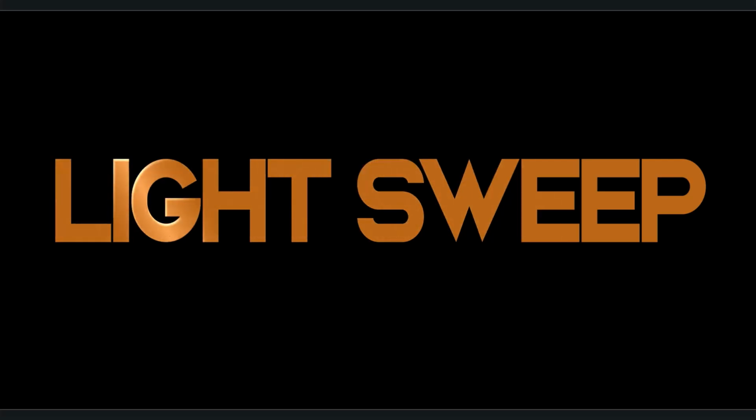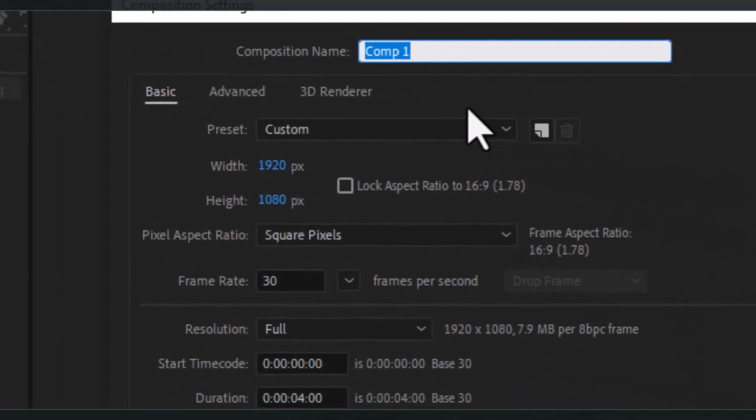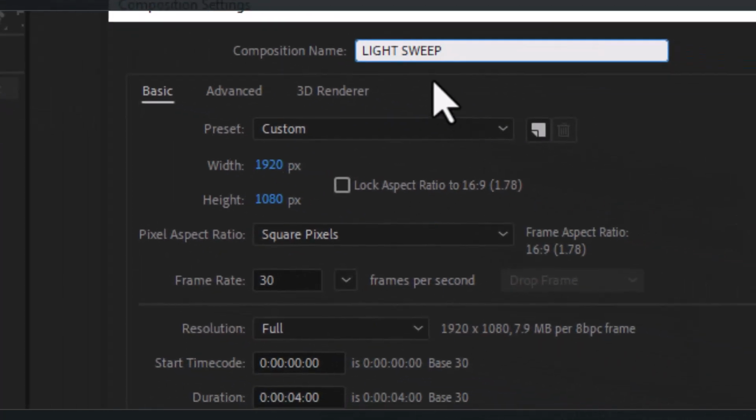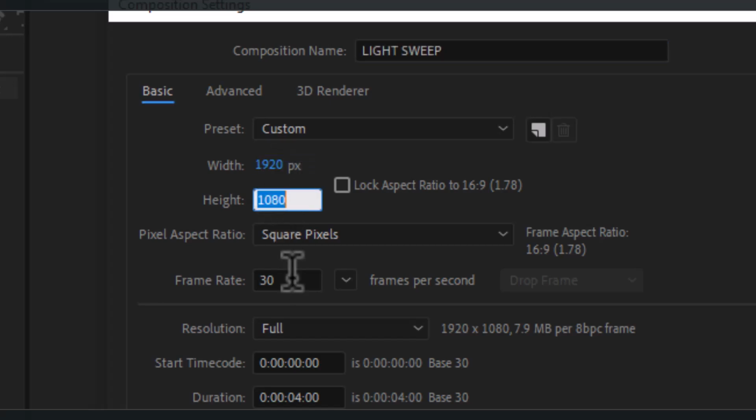In this tutorial, we will learn how to create light sweep animation in After Effects. First, create a new composition and give a name to it. Set the width and height of the video. I am going to set it to 1920 by 1080. Then set the frame rate to 30 and duration to 3 seconds and click the OK button.